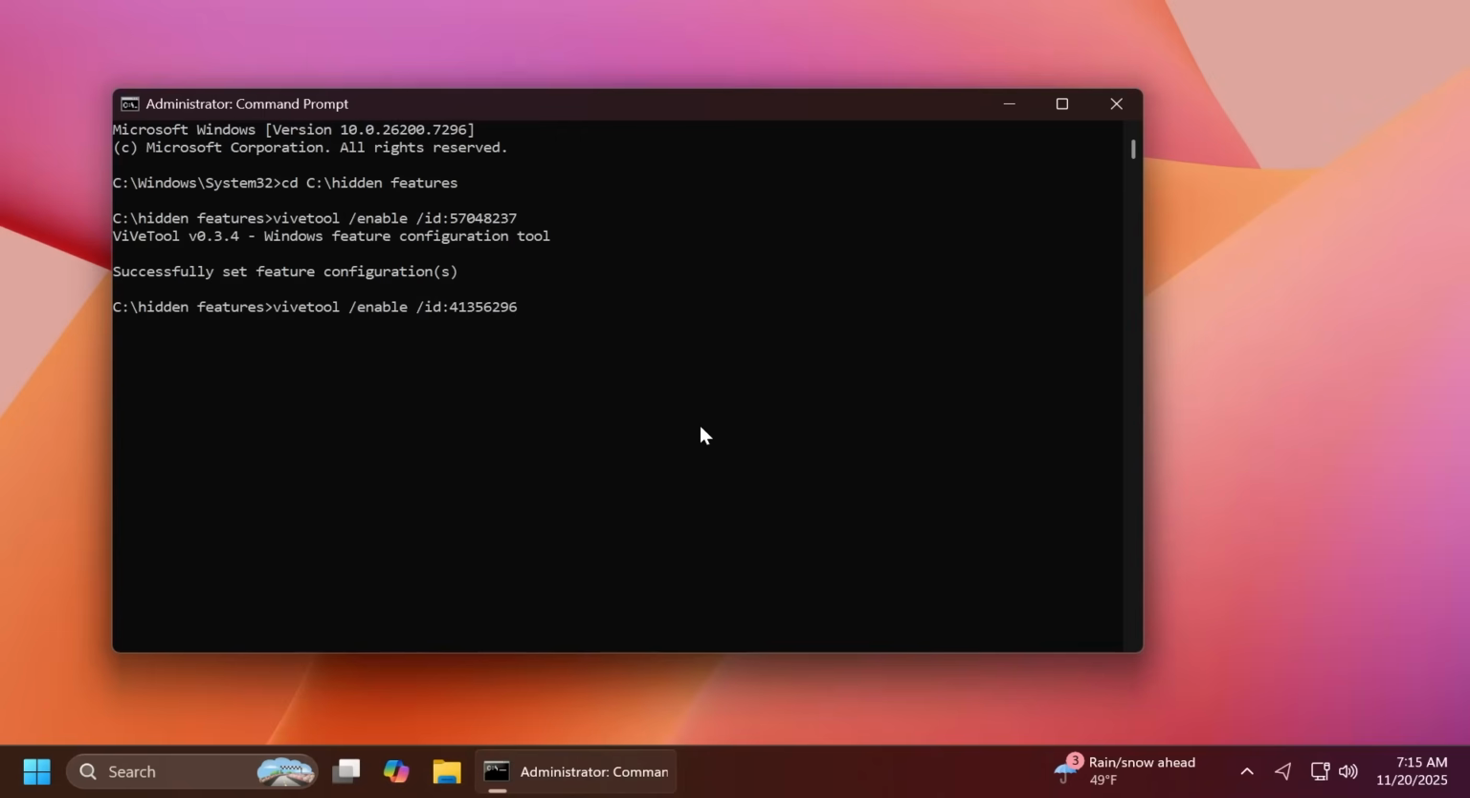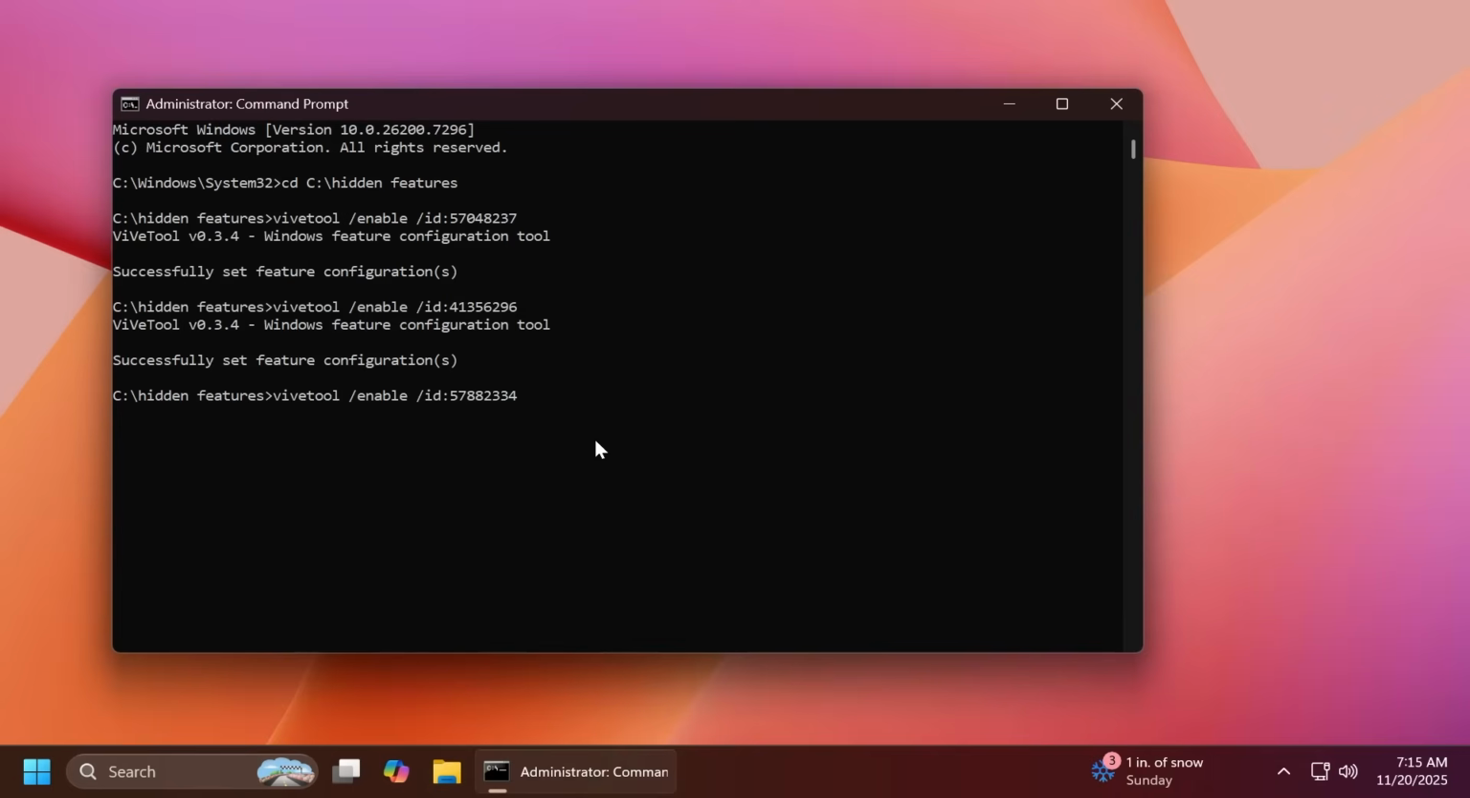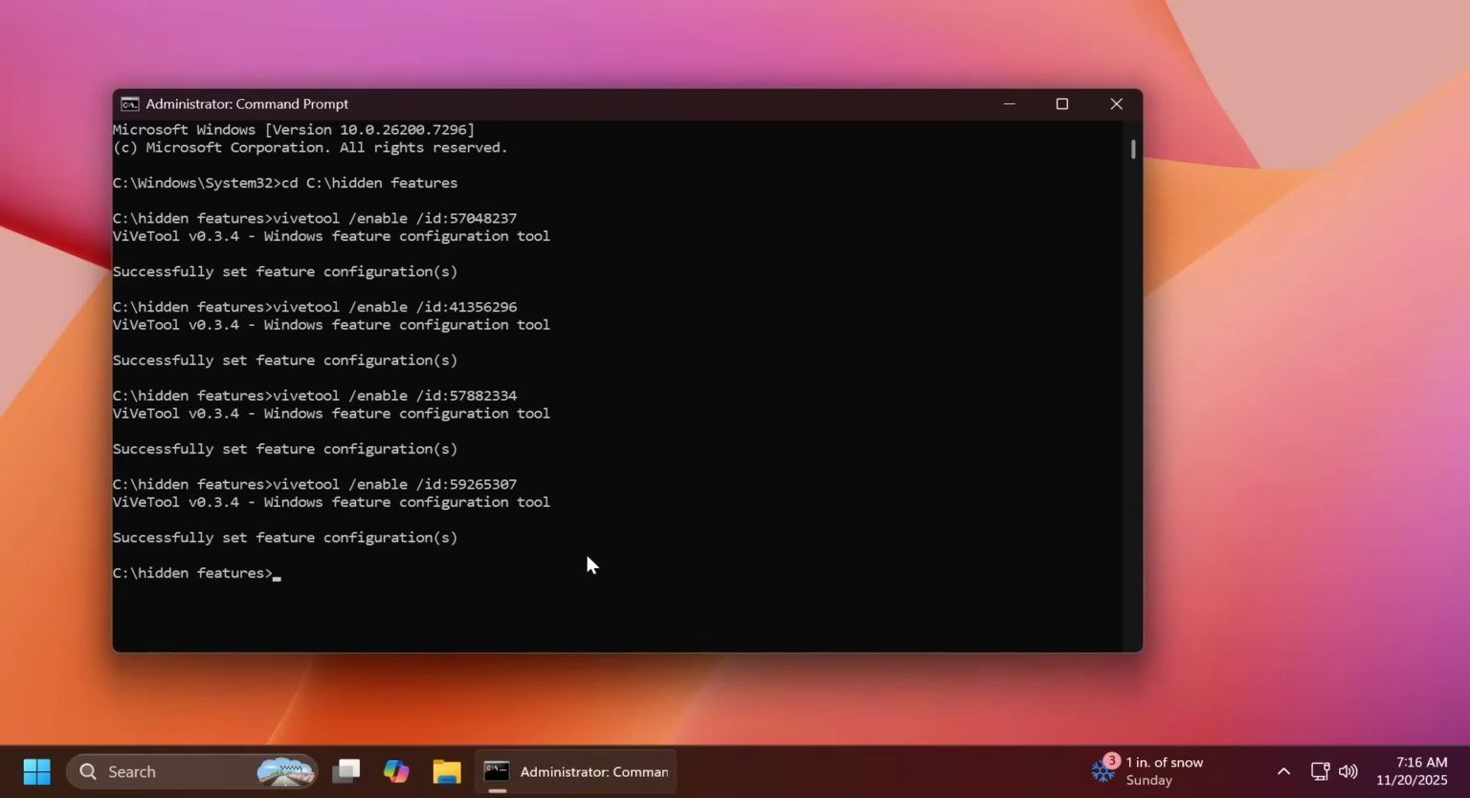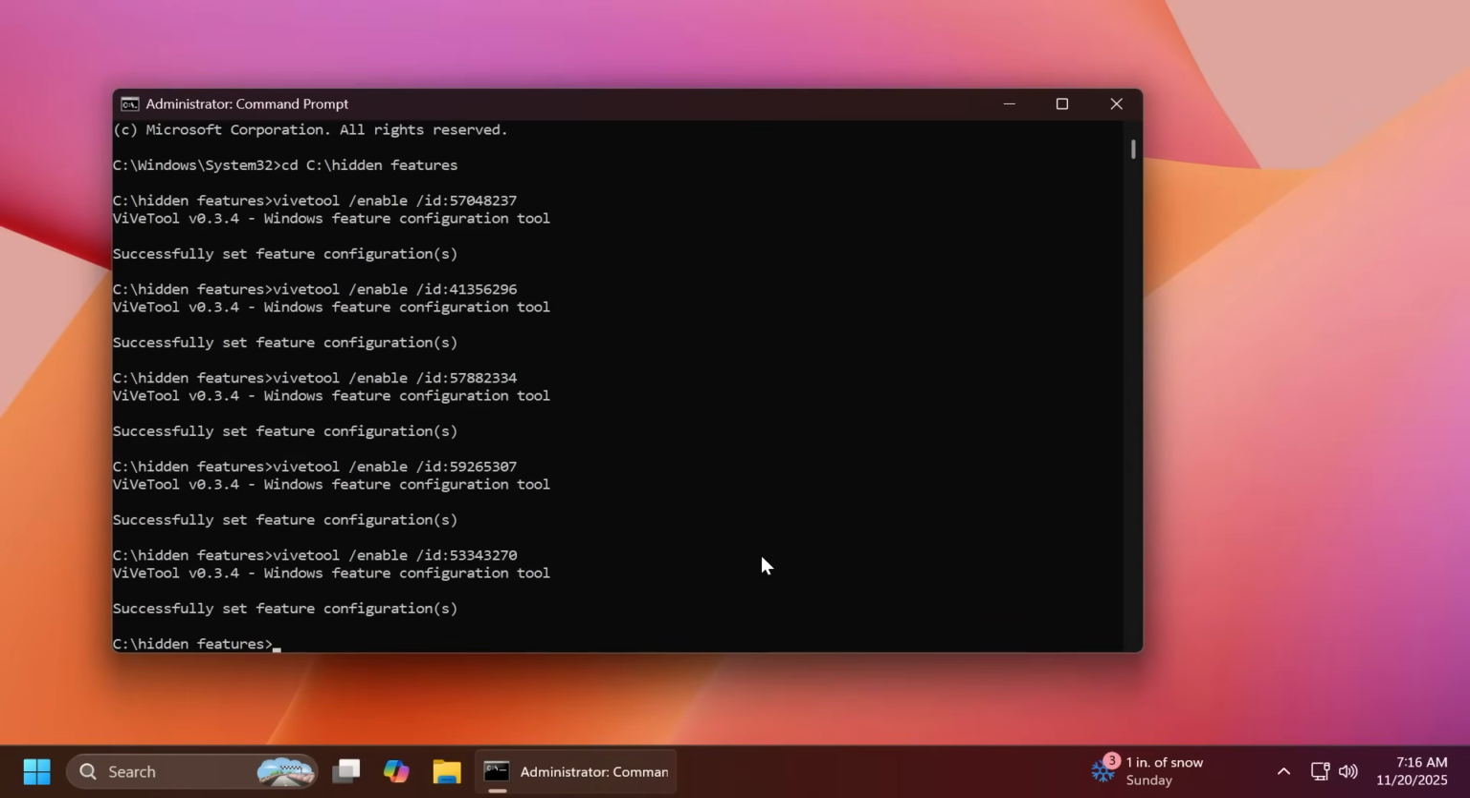Next up, we have the 41356296 ID, which will add the improvements for the taskbar auto hide. The next one is 57882334 for sharing windows on the taskbar. Next up, we have 59265307 for the new About settings page. And also related to settings, we have 53343270 for the new device card in the settings homepage.